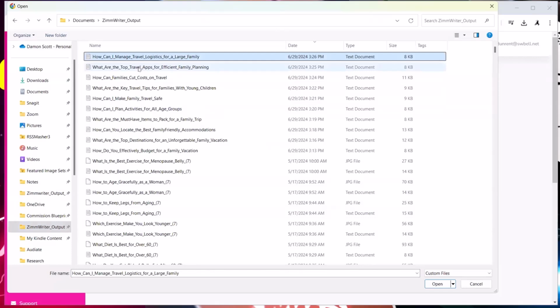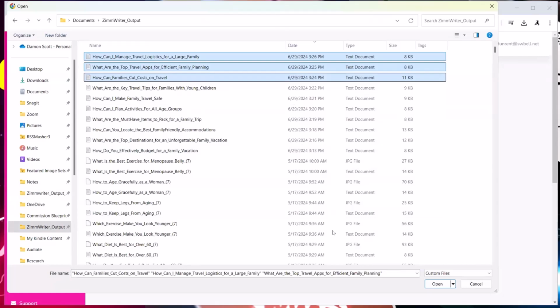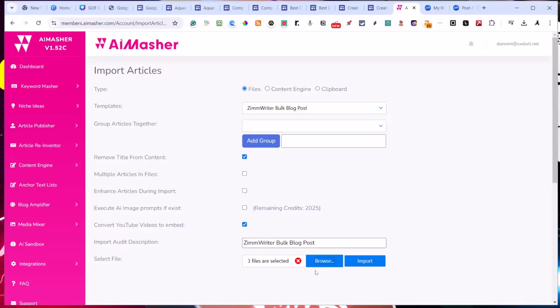I'm just going to bring in 3 articles. They're on, looks like travel planning. I'll hit open. So it says 3 articles. I'm going to remove the title because Zimmwriter, we don't want to double it up. There's 1 article per file.